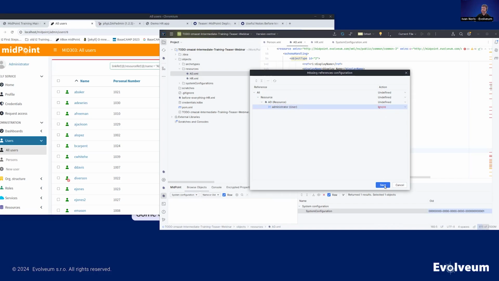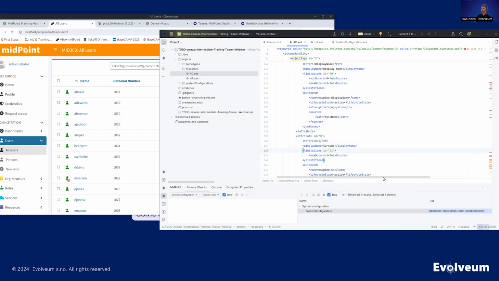And now if I save it, this is then saved within the project in the .idea directory. Now, if I do any further cleanup, you can see there is no warning. So MidPoint is no longer warning me about a missing dependency for the administrator because we have said we don't care. That's okay. So it will not download this administrator user to our project.